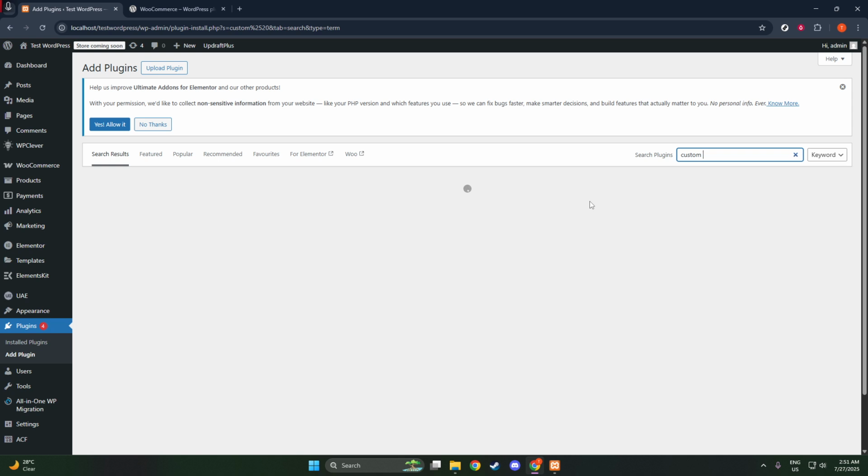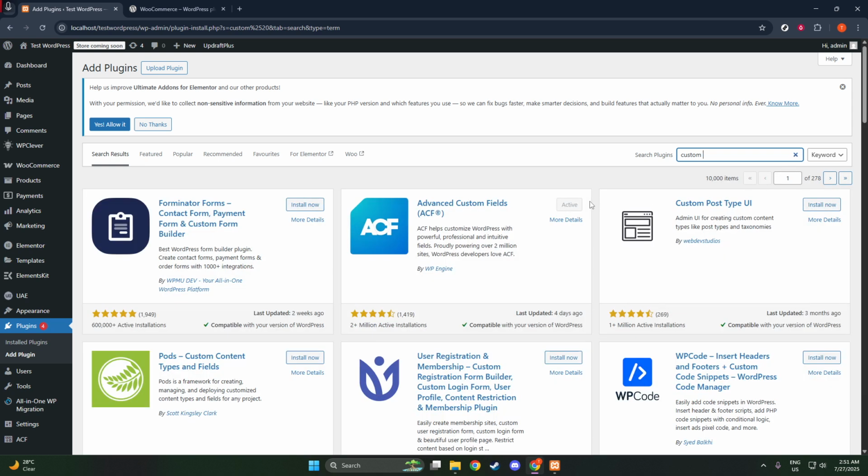Go ahead and click the Install Now button next to it. Installation will take just a moment, and once that's done, the button will change to Activate. Click that as well to activate the plugin on your site.